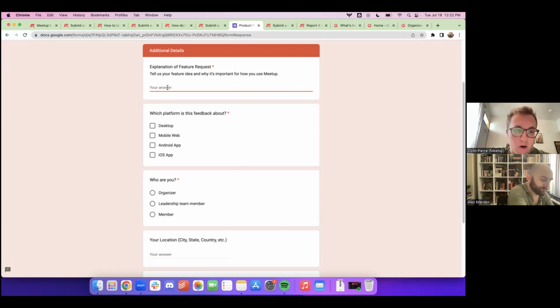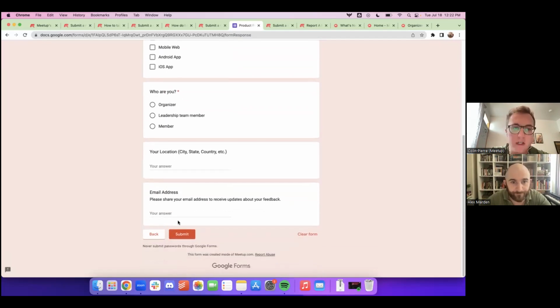So depending on what the request is: desktop, mobile web, Android, or iOS app. And then you can say who you are. The others are optional, for location. And at the bottom there is just your email address. So if you want to receive updates about your feedback, you can share your email address there.